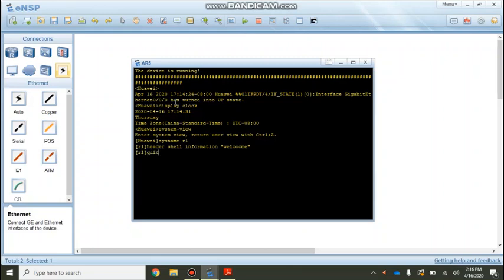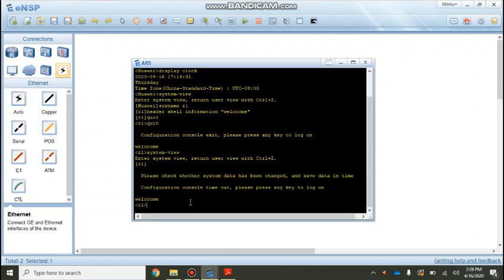You can quit this system view. Now quit this user view. If you quit this user view, that means your router will reboot. So press enter. Now you can see here configuration console exit, press any key to log on. I want to log on again to the router, and you can see here it's written welcome. After the welcome window appears, you can see it is user view again.